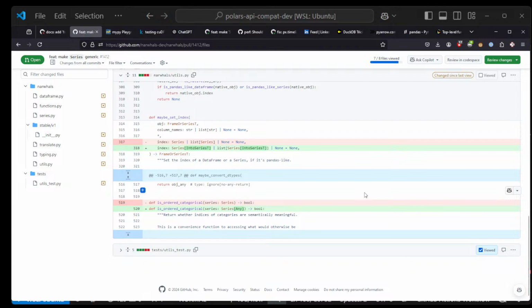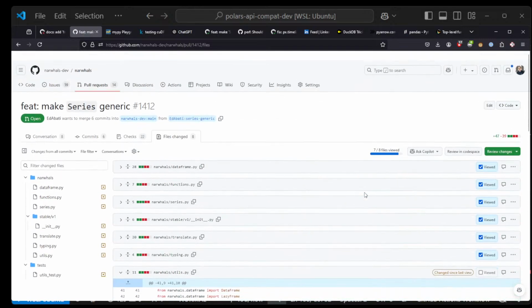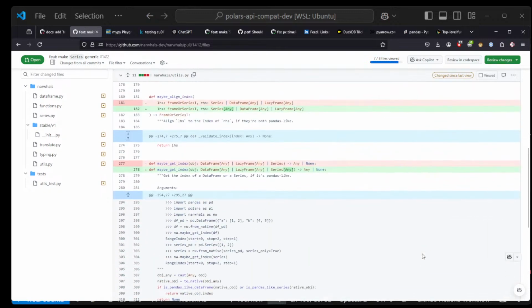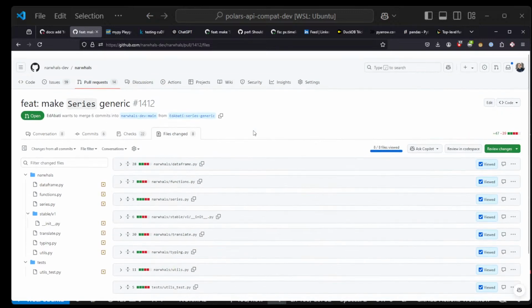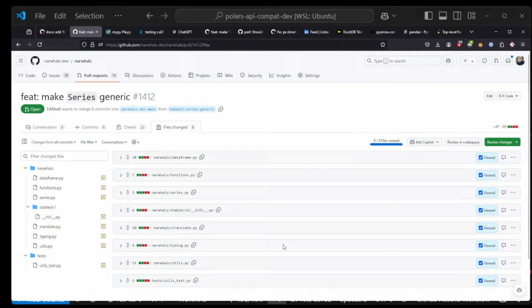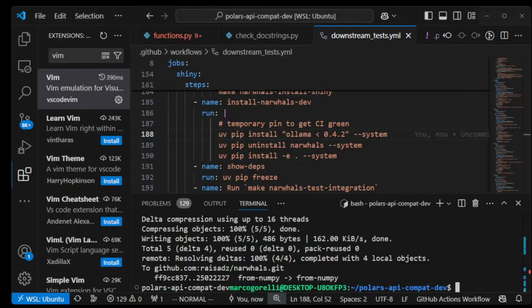All right, well, this should be good. I kind of just feel like testing one last thing out, and then we can merge it. How long do we have left? Yeah, there's a bit of time left. So this is Eduardo Abati's series-generic. So git fetch.